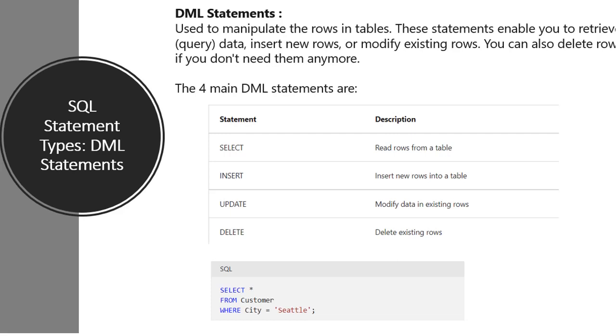Select to extract the data or read the data. Insert means to insert new rows into the table. Update means modify data in existing rows. And then delete is to delete the existing rows. So if suppose I want to use select command normal to retrieve the data, that also comes under DML.